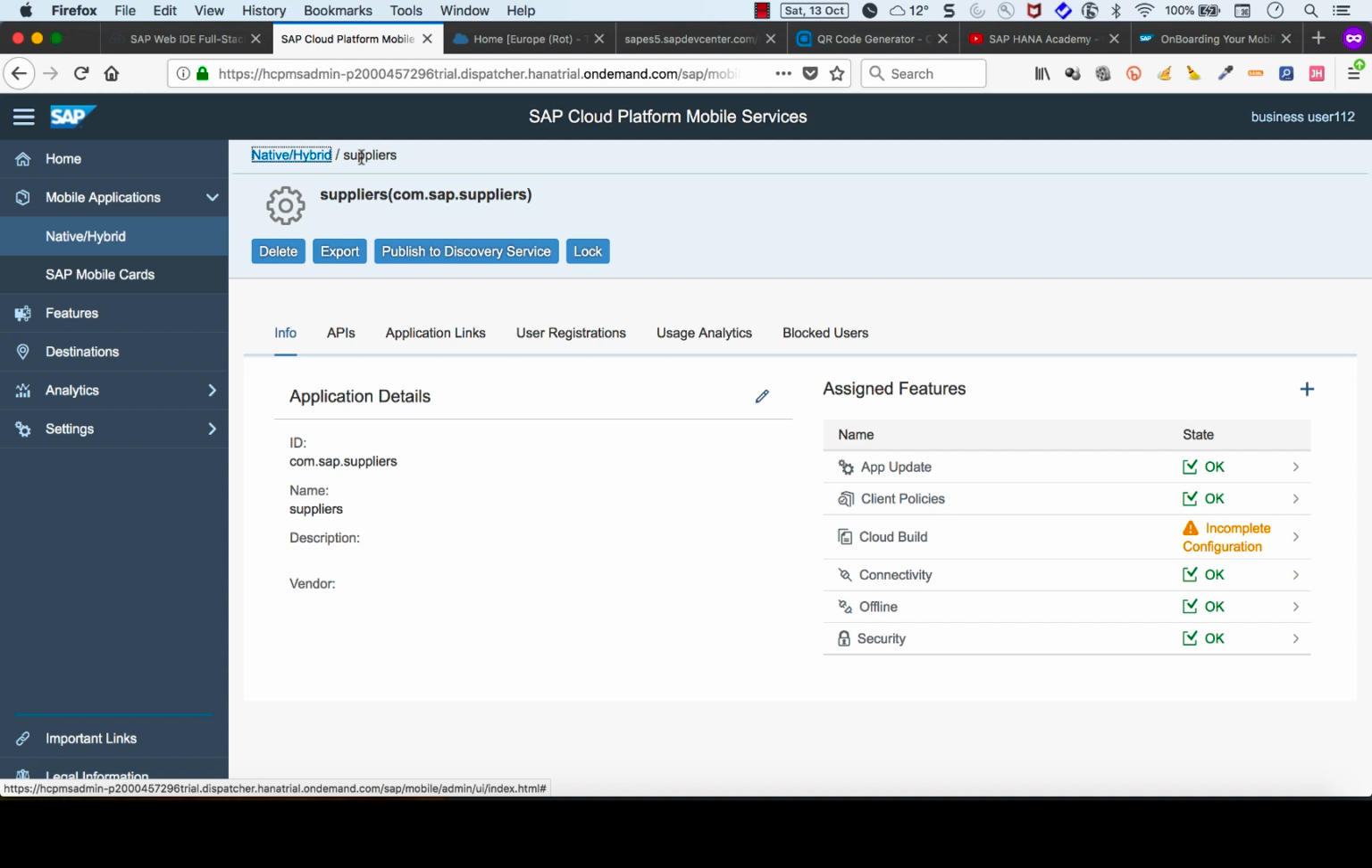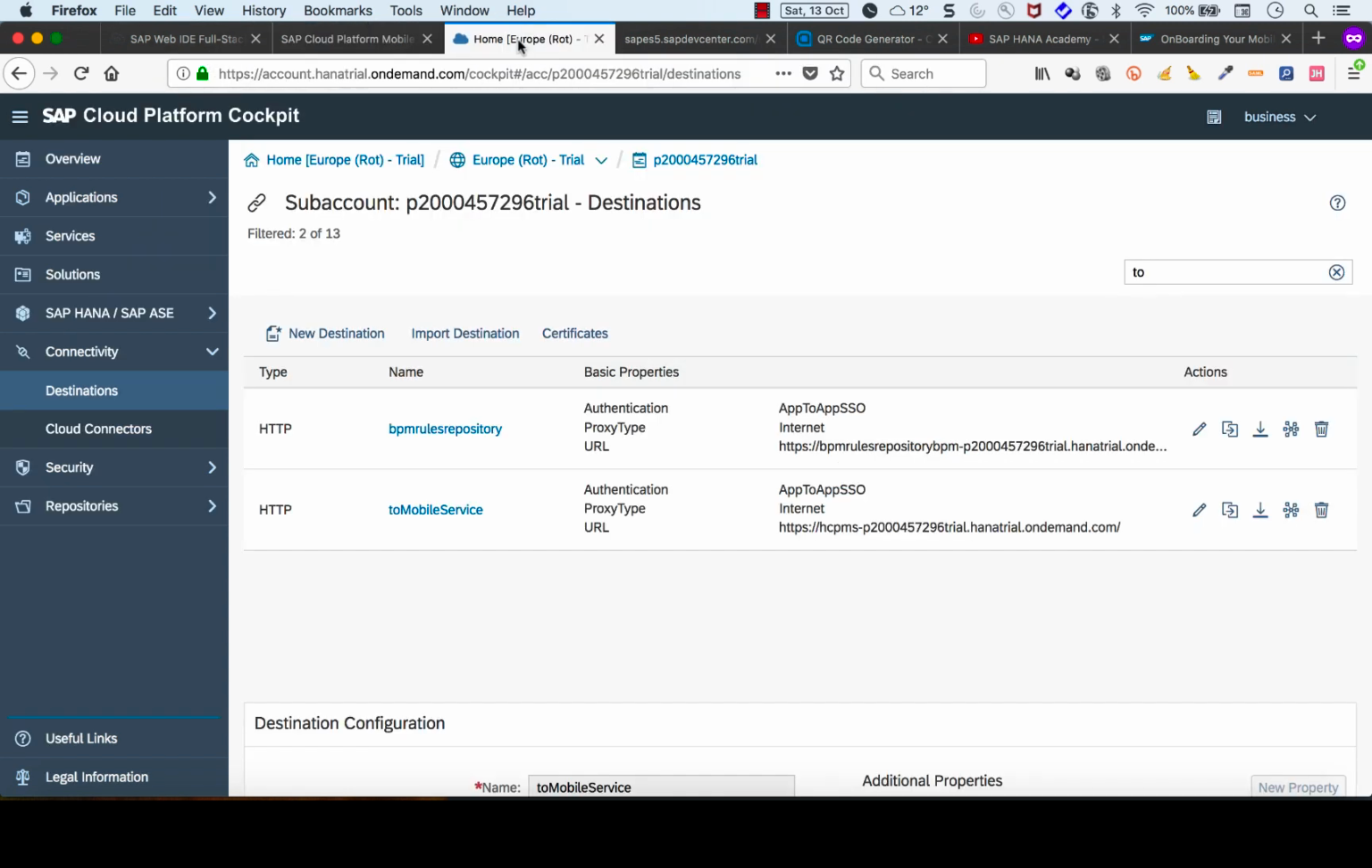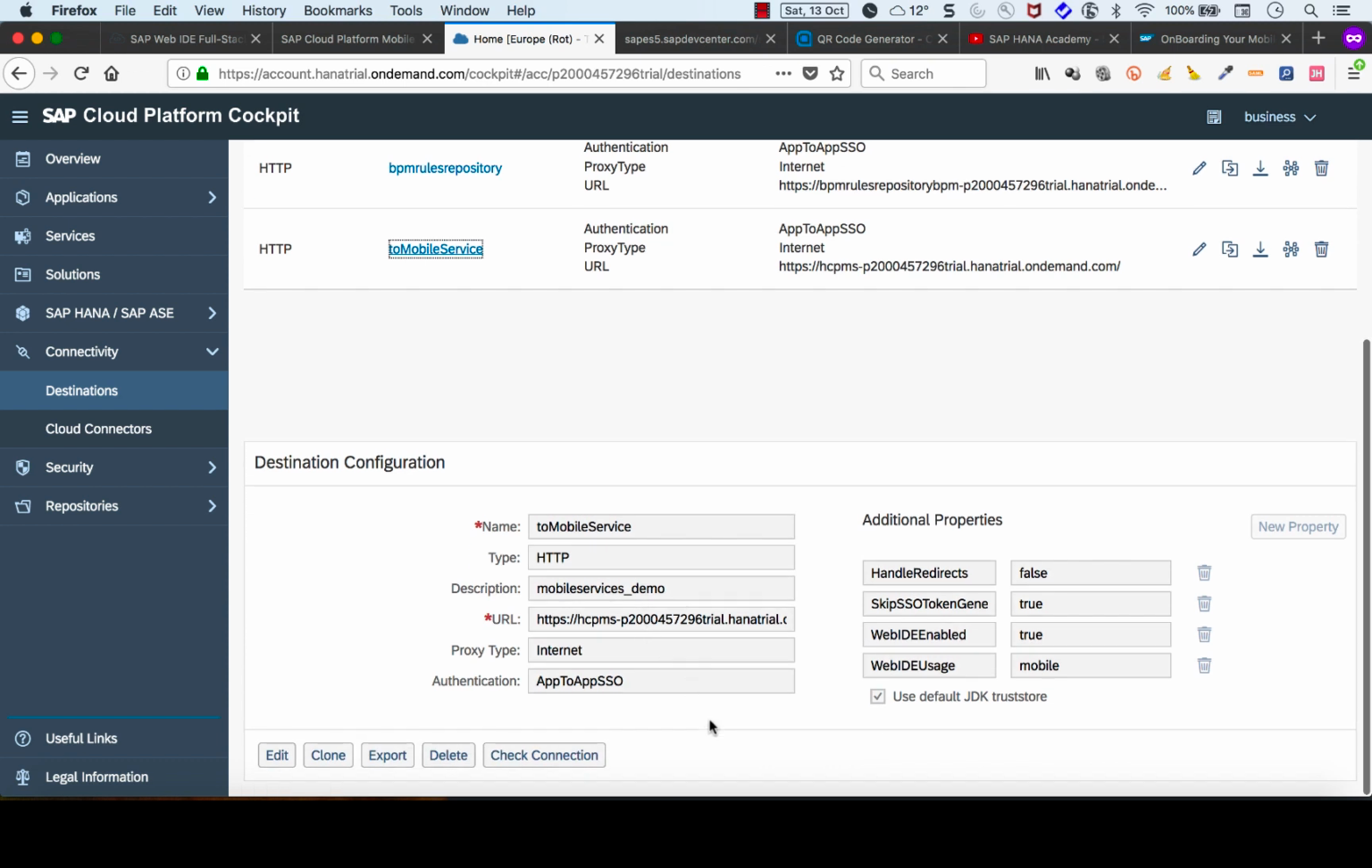The next thing to do is to switch to Web IDE. Within Web IDE, we would be configuring as well as building the mobile application. And throughout the process, it would be communicating with the mobile services to obtain the application details as well as push app updates. To facilitate this communication, before we even get into Web IDE, we would need to go on to the Cloud Platform Cockpit, and under Destinations, create a destination which points to the Cloud Platform Mobile Services. Also make a note that there are a couple of additional properties which need to be provided, which are all available in the help documentation.